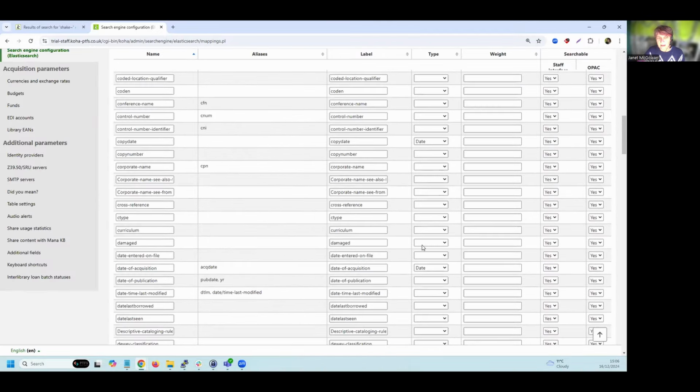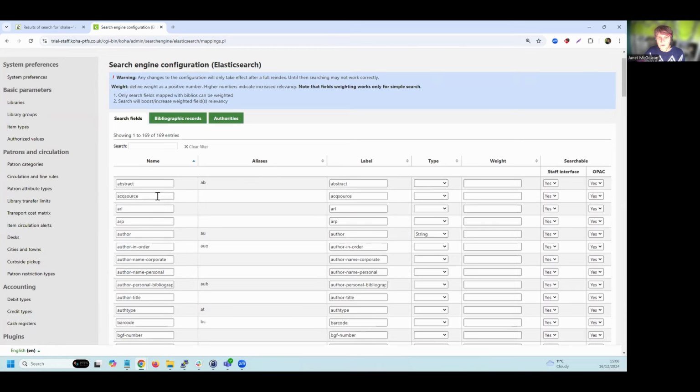So all of the traditional indexes that you'd expect, but there's also others here, and we can see from this screen, if I just scroll back up again, we've got the name, and the short aliases that you might sometimes see in a URL when you've performed a search. And we've also got a column here that relates to weight, and we'll come back to have a little look at weight shortly. And there are a couple of columns at the end that relate to where they're searchable, staff interface and OPAC. And then these are our search fields and our search field names.